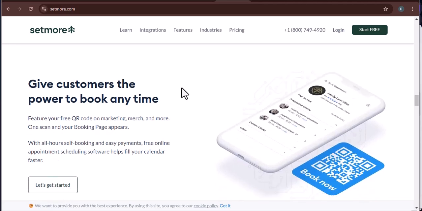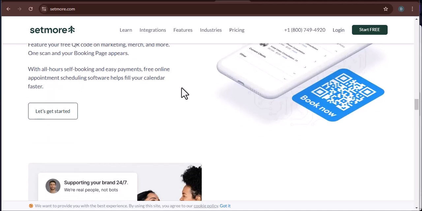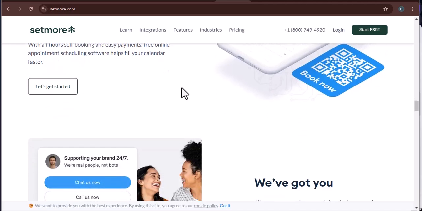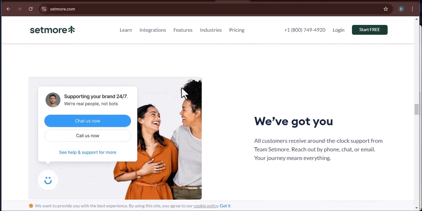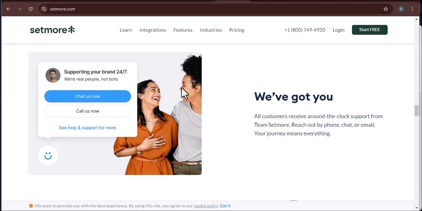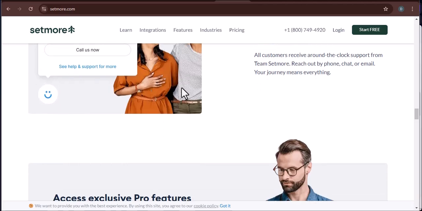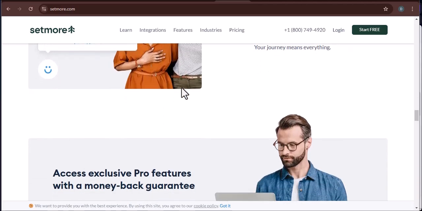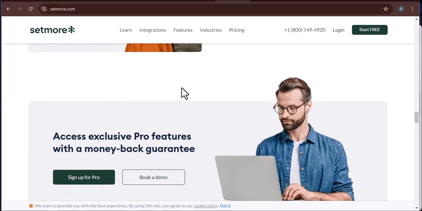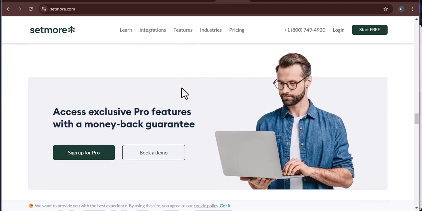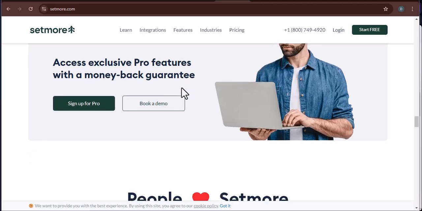To add a new service, you're looking for the bright blue plus symbol button, usually located in the top right corner of the Services panel. Click that button. A drop-down menu will appear, giving you two choices, service or class. This distinction is important. If you offer one-on-one appointments, consultations, or individual treatments, you'll choose service. If you run group sessions, workshops, or courses with multiple attendees, you'll select class.